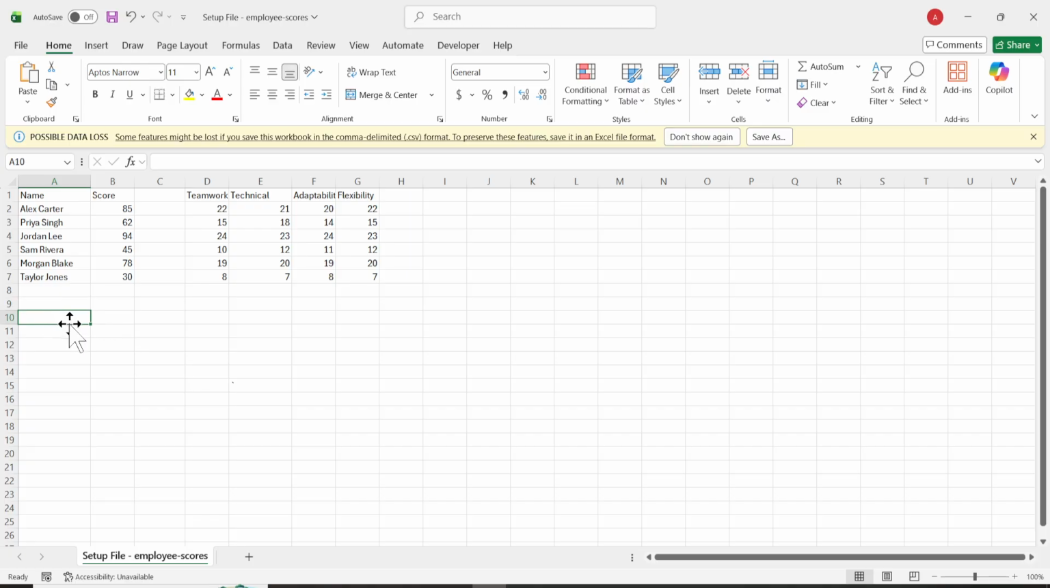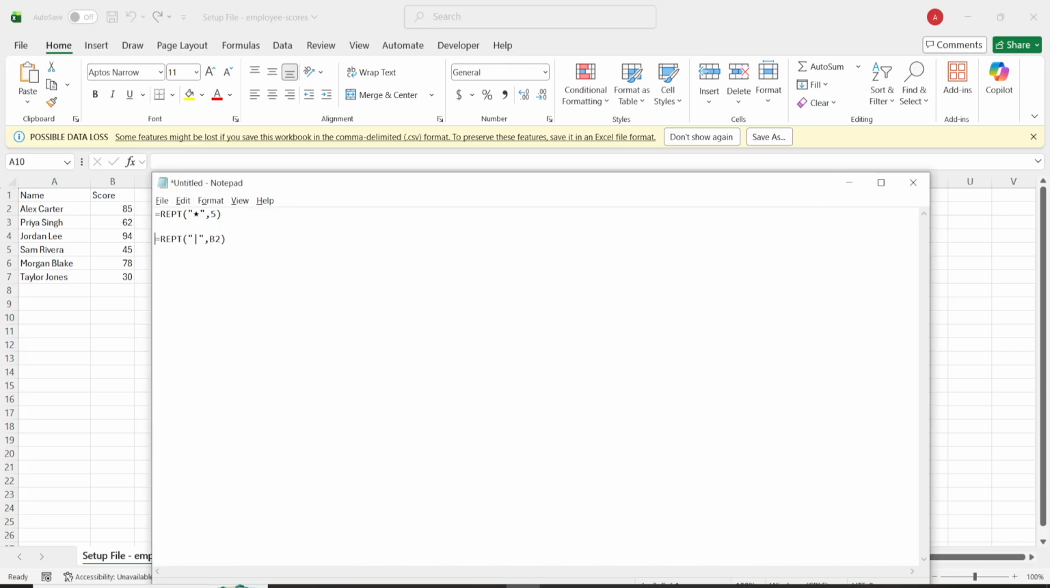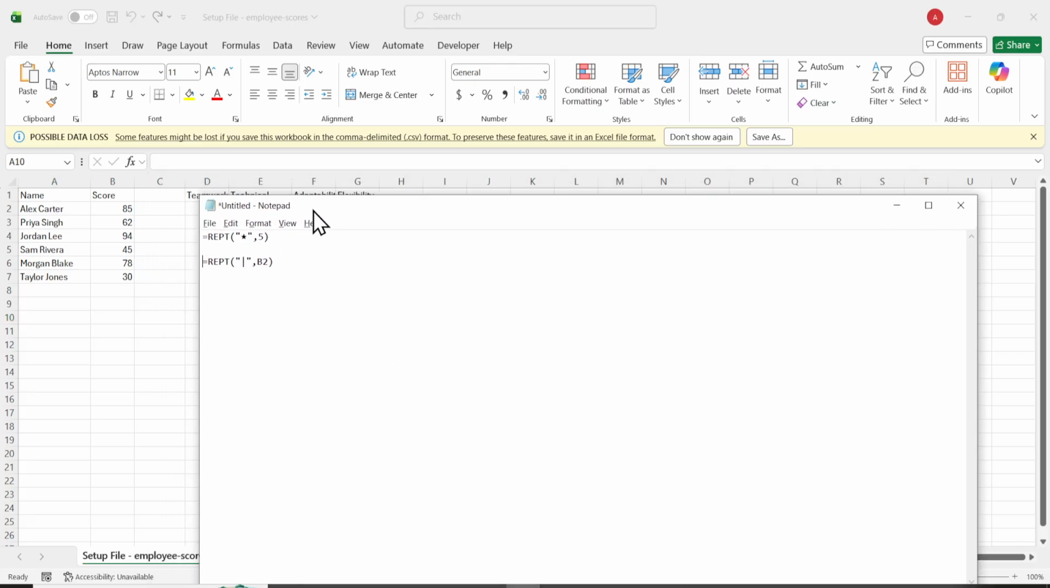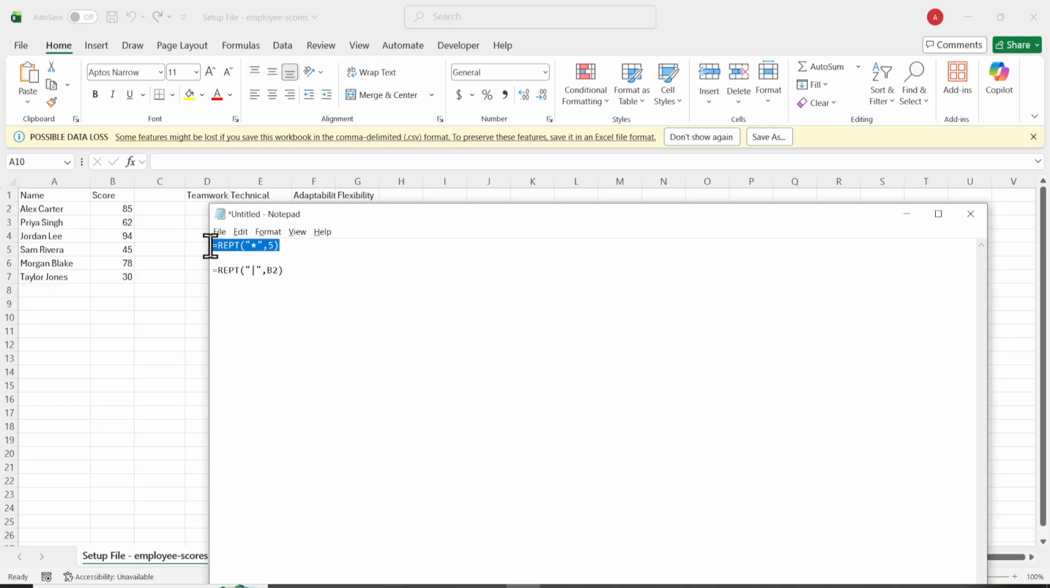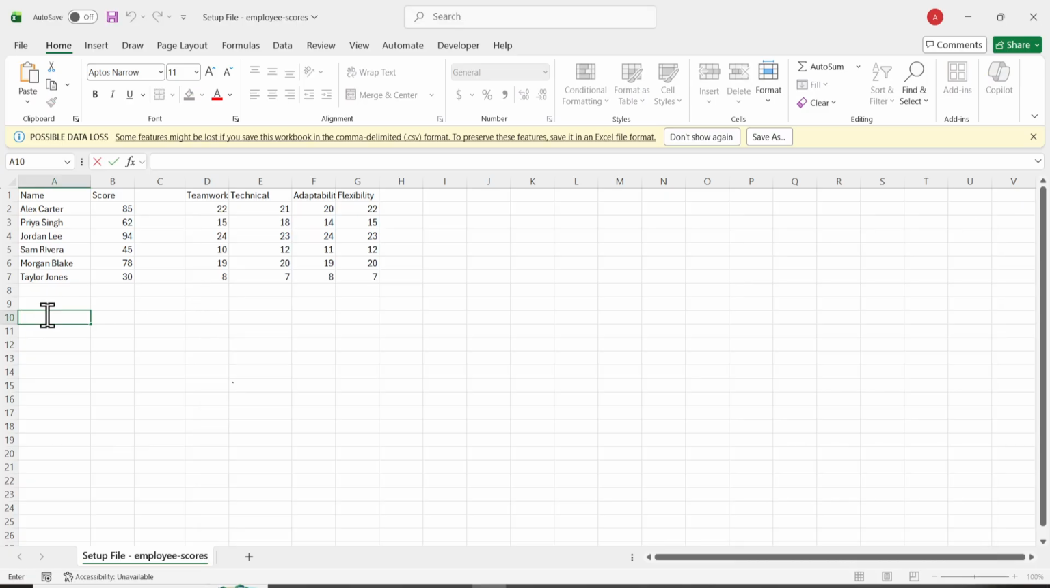This first part is just to see the basic REPT syntax in action, in a clean, simple way. Now type the formula shown on the screen, and feel free to pause if you need a moment to copy it carefully. As you enter it, this formula is set up to repeat a star character 5 times. Press Enter. You'll now see 5 stars appear in that cell in a row.